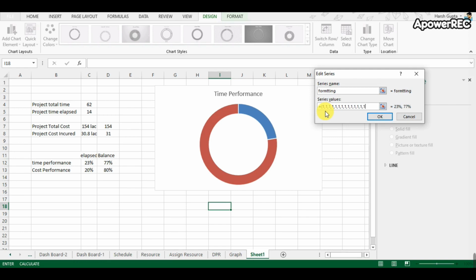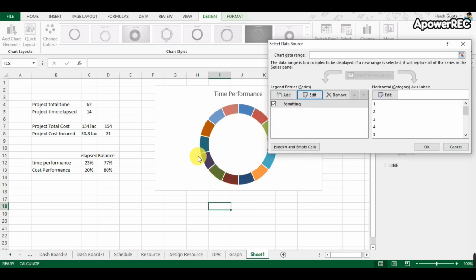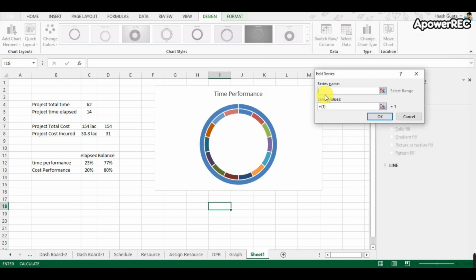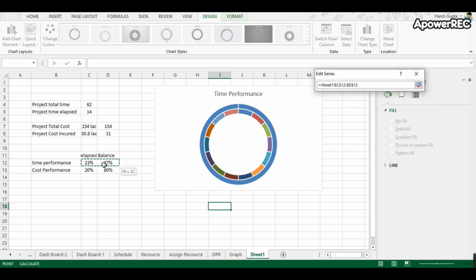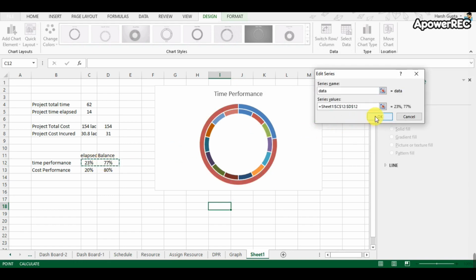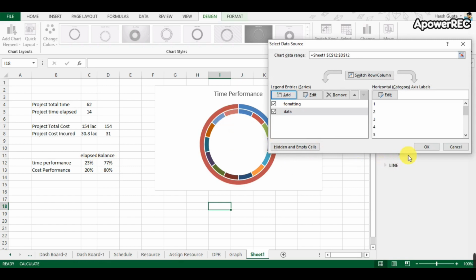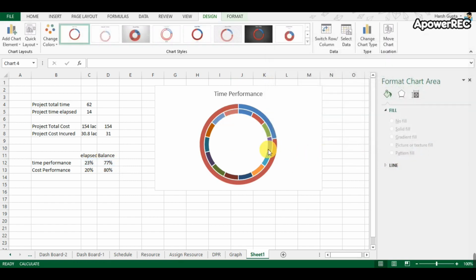Let's see how. So we have put a lot of numbers, that is one number, in the series value. Now you can see that the whole donut is broken into that number of pieces. Now we will add one more series. Let it be our main data, and we will select both the percentages in the time performance. Now you can see the blue part representing the time elapsed and the red part representing the time balance.